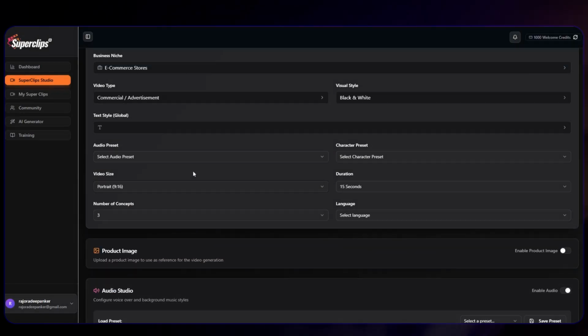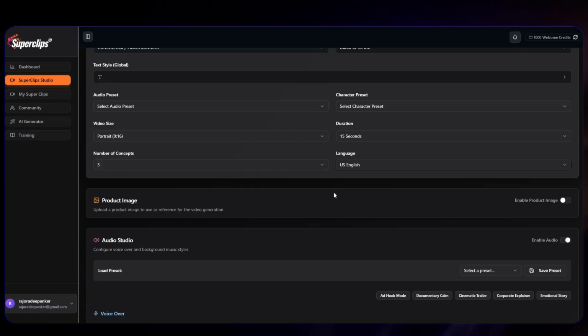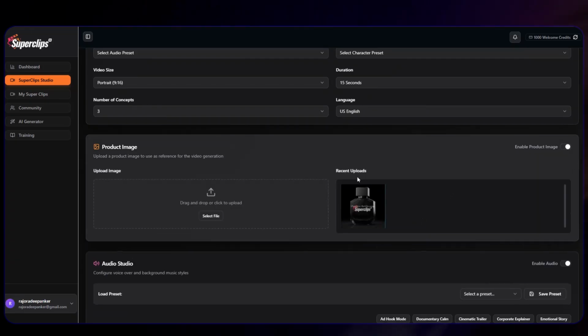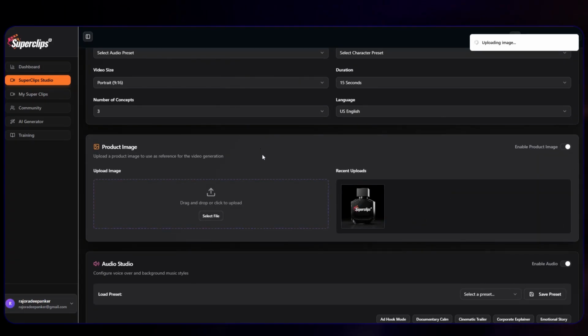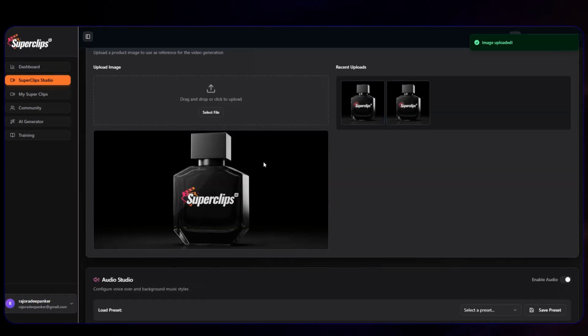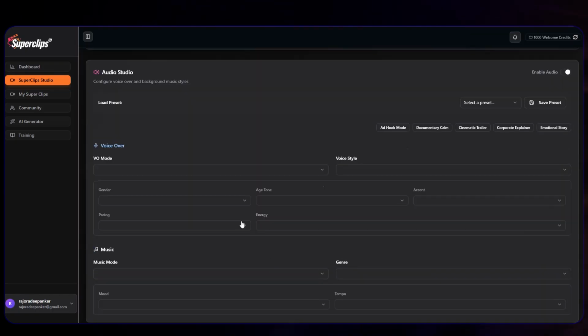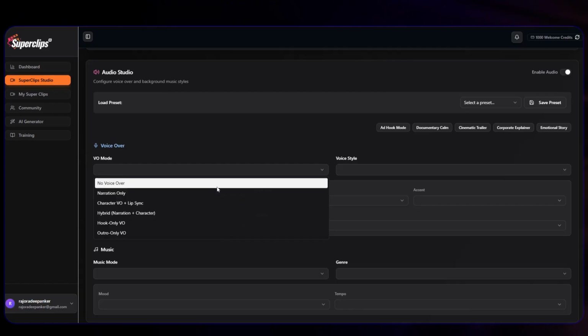One of the coolest features here is the product image toggle. I'm going to upload a photo of my actual perfume bottle. By doing this, I'm telling the AI, this is the star of the show, ensuring the generated video actually features my product.